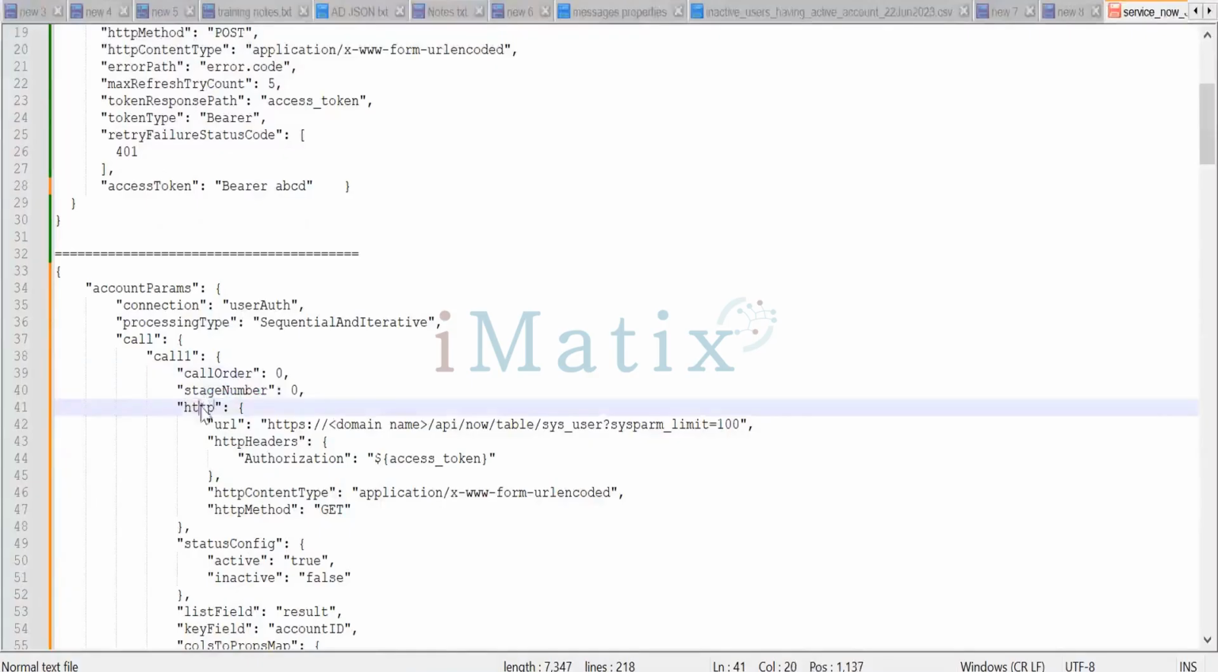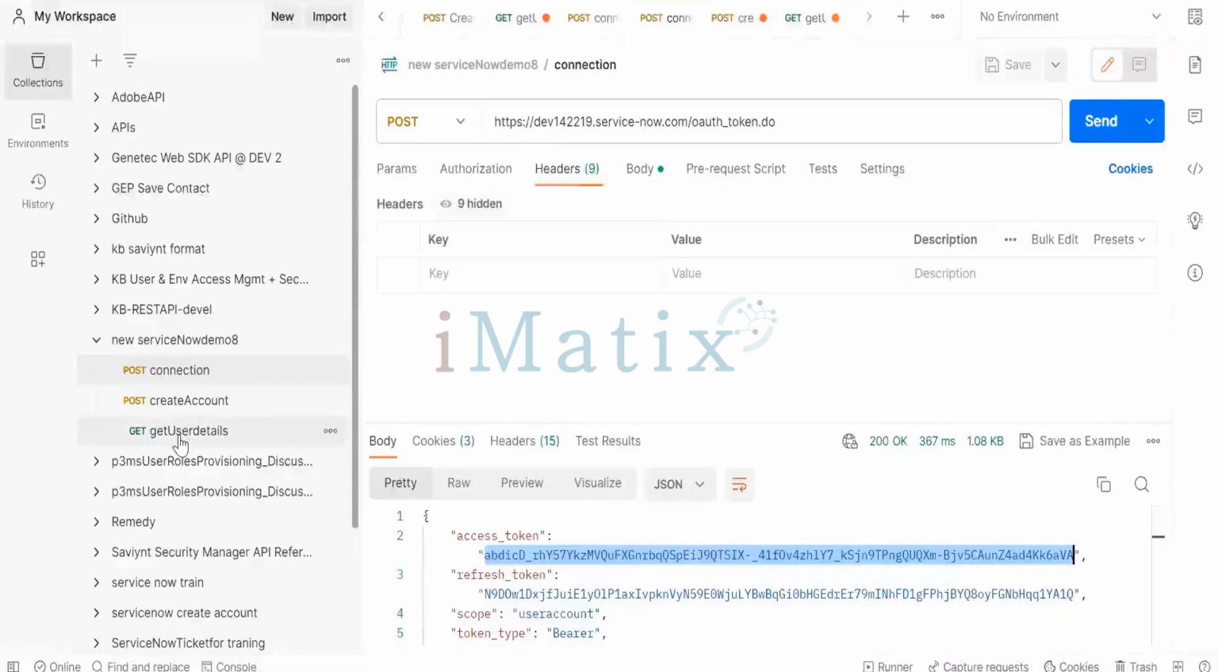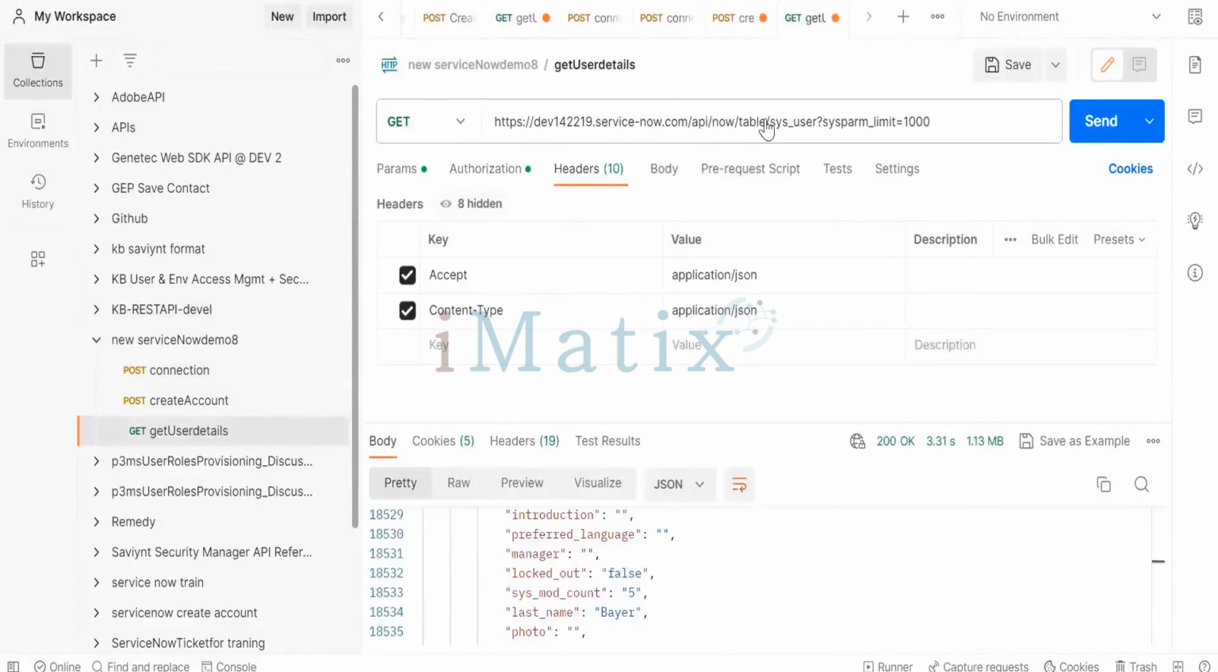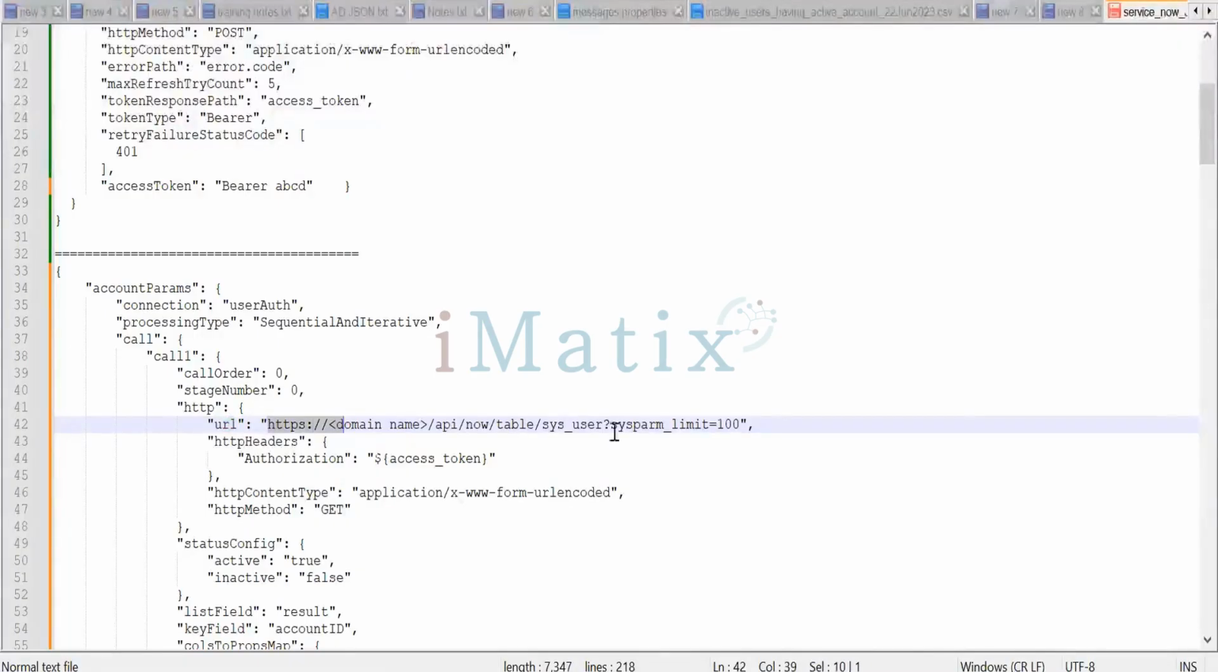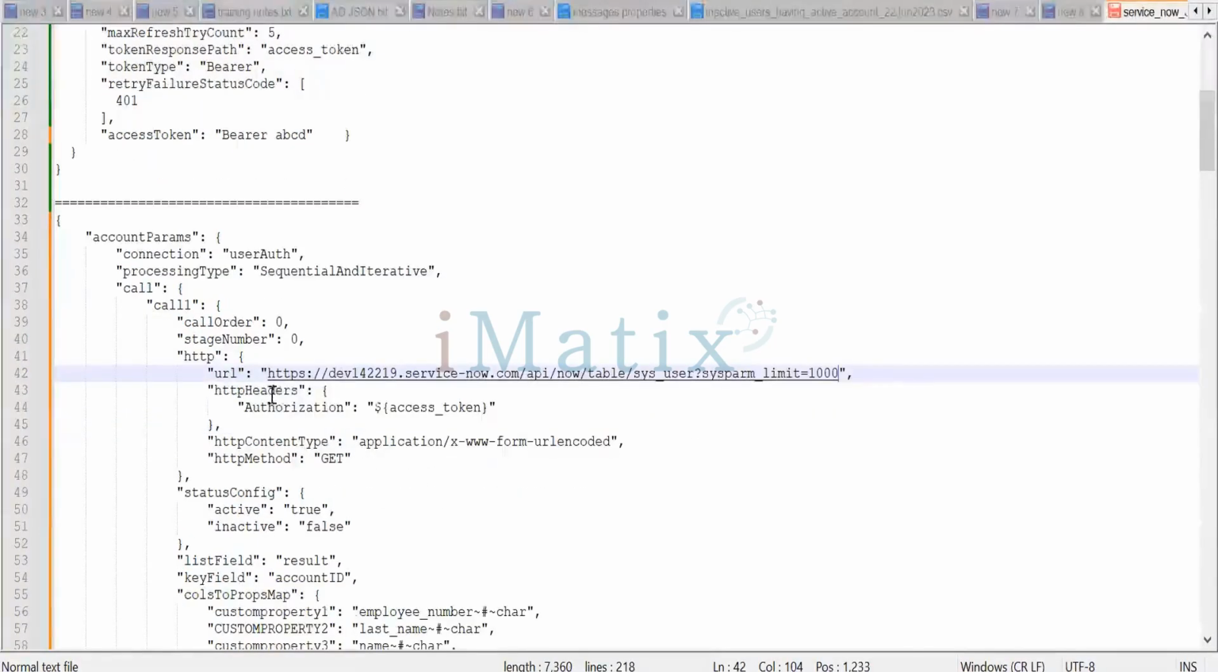In the HTTP, what you are passing first is your URL, right? What is the URL you are giving here to get user details? If I go here, this is it. This is your URL, right? Copy this URL, come back here, and replace your URL. It's the same thing, but the domain is not there, so I'm giving the domain name here.